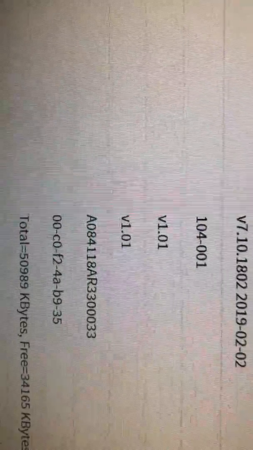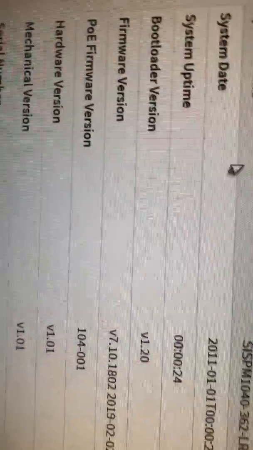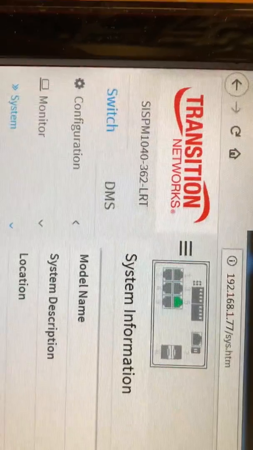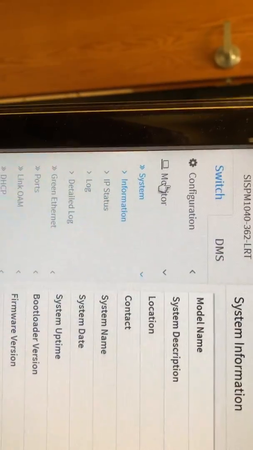Okay, I'm logging onto the switch. I want to show you the system information. This is my last switch, 300033. Same firmware version. Nothing is plugged in to the ports. Now let's go ahead and move the ports. I also want to show you that I do have the config set up on this.